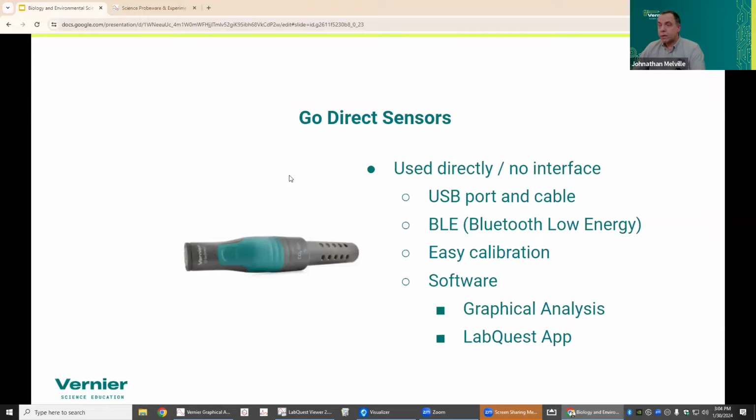All right, so what I first wanted to talk to you about though is you may have heard of our Go Direct sensors. Our Go Direct sensors are sensors that are used directly with your phone, tablet, Chromebook, etc. They do not require an interface, so you don't have to buy a separate interface to get them to work. You can use them in two ways. You can use them over USB, so they have a USB port and a USB cable, or you can use BLE. BLE stands for Bluetooth Low Energy or just Bluetooth. So you have two ways to use them, Bluetooth or the USB cable.